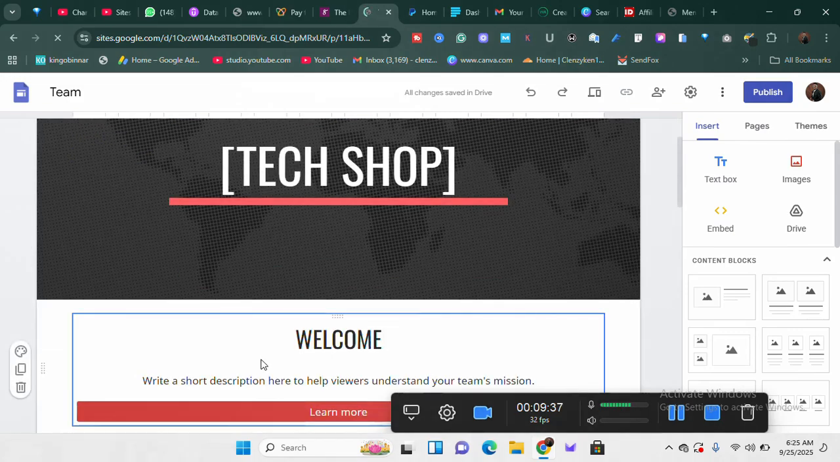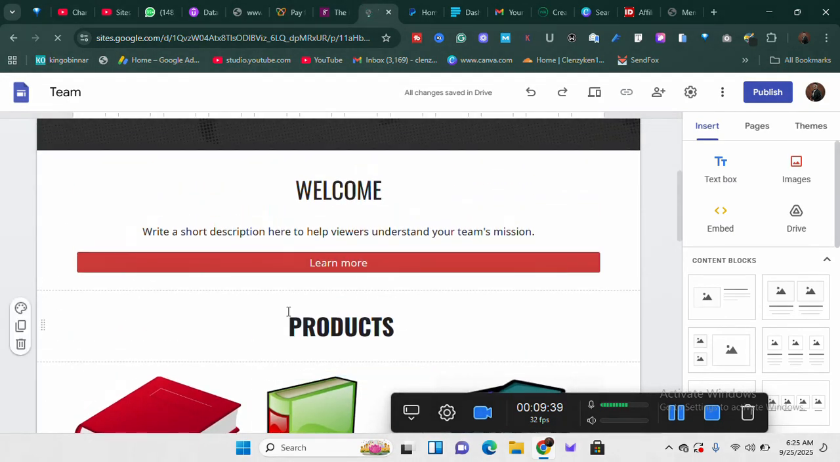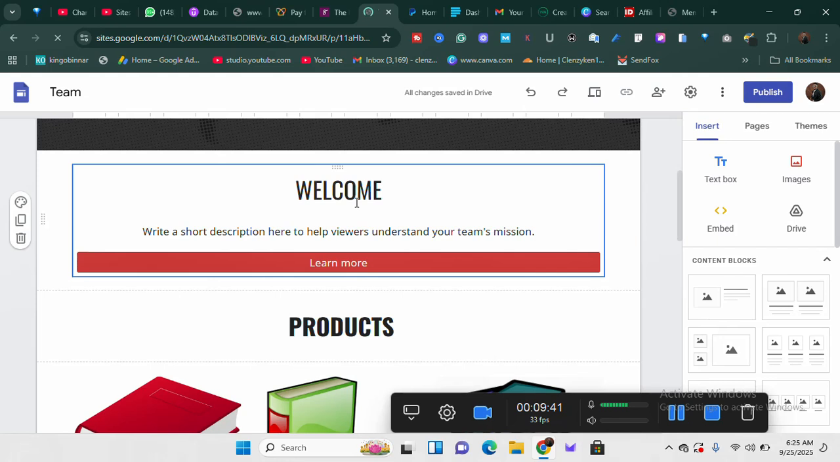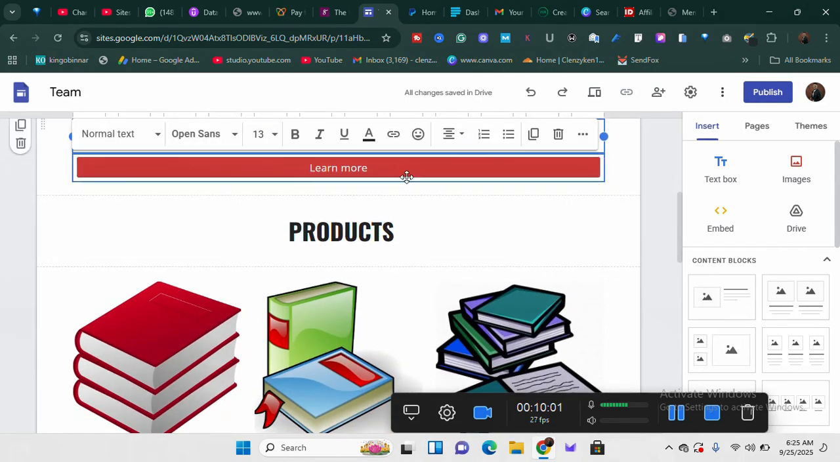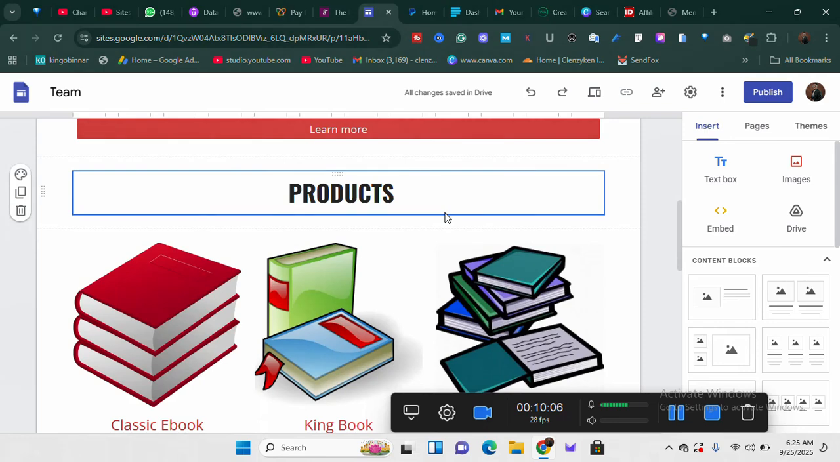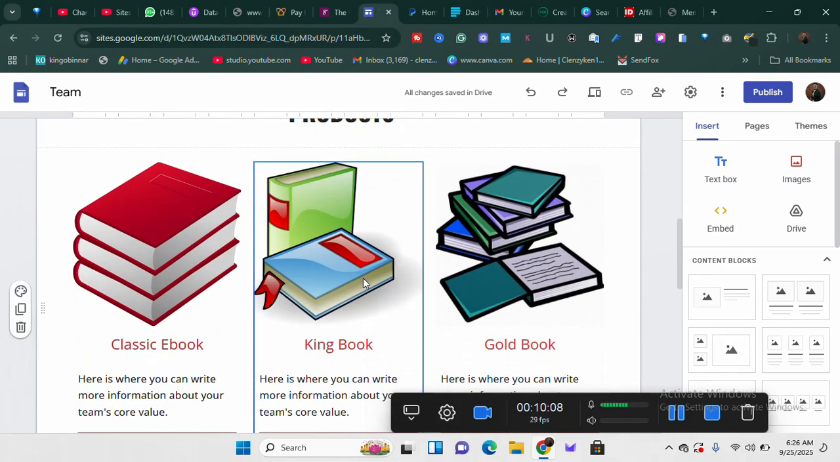Very simple. Now once you've done that, you can add a text. This text serves as the hook to the website. As you can see here, I already wrote a small text that says, welcome, write a short description here to help viewers understand your team's mission. I left this text here, but of course you can write something like, we help your digital space by offering you very valuable digital products, just anything good, and then have a link or a button here that will link to your shop page or your about us page, depending on what you're trying to achieve. Then you can add your products.